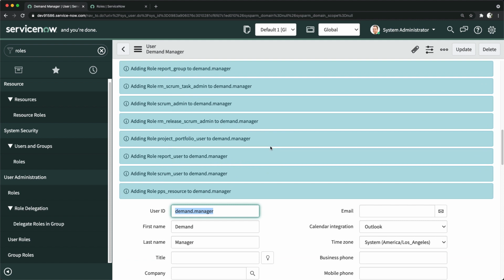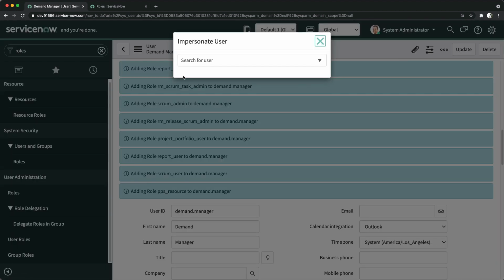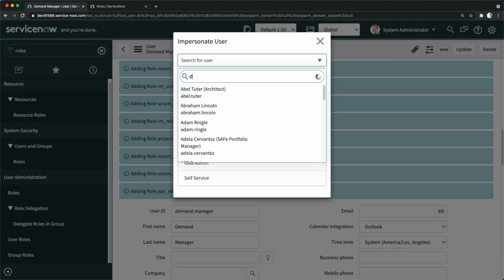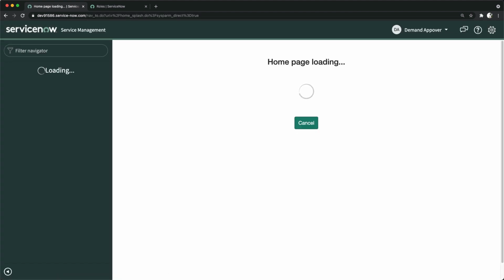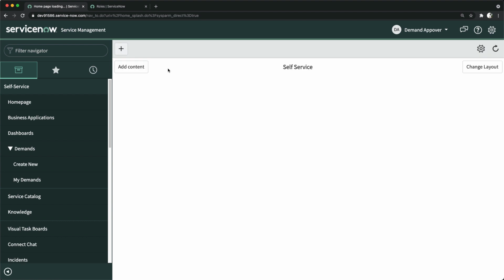Okay, so we have created all these three users. We also have a self-service user in this particular instance. Now what I will do is show you by impersonating these different users, and we will see what kind of access these users have. So let's see that. I will start by impersonating the approval user, the demand approver user first. So I will click on impersonate, and here I will mention demand approver. So we will impersonate this user first and see what kind of access this user has.